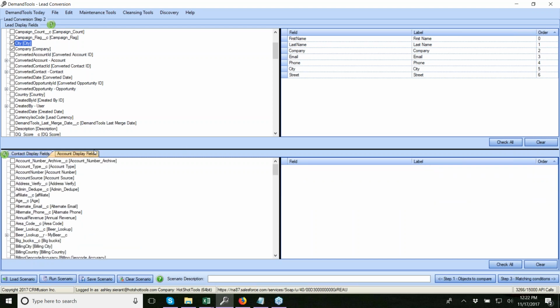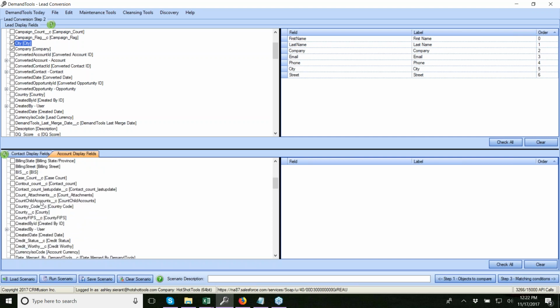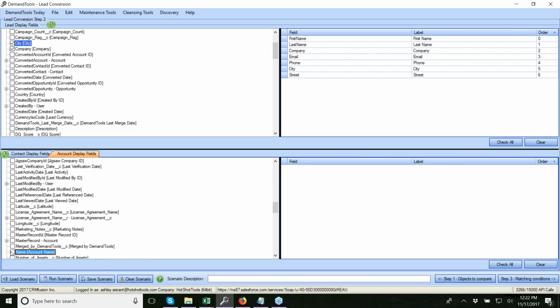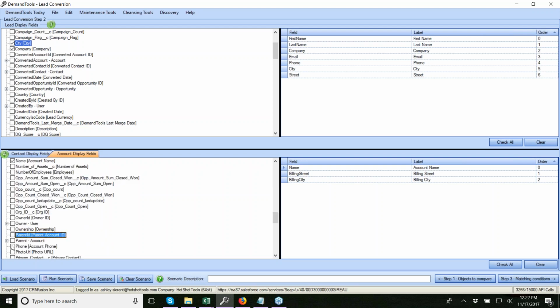And then account display field, same thing, first name. Oh, account. We're not going to have first name on accounts. Account name. We're going to grab our billing street and city. And what else for accounts? That might be all I need. We might grab phone just for fun. I probably won't match on phone on accounts. And I think that's all I need for the account level.